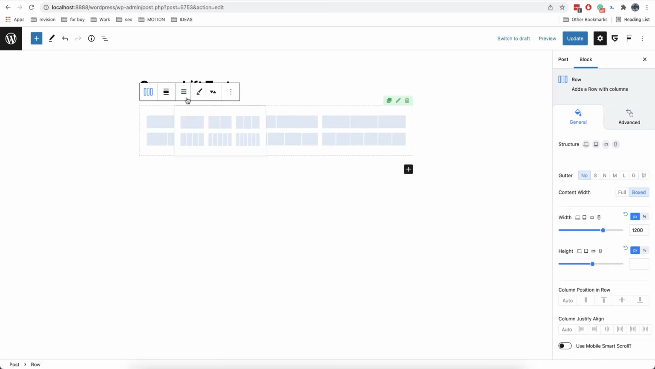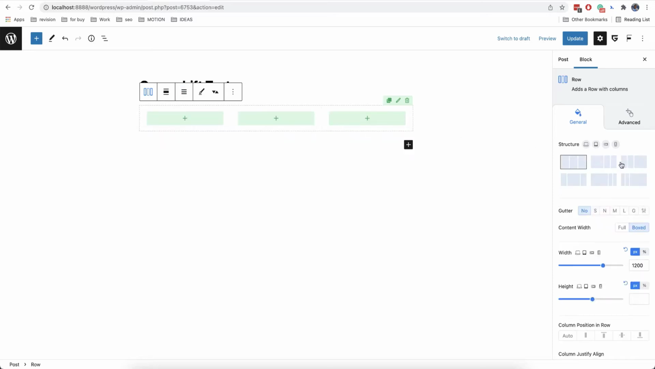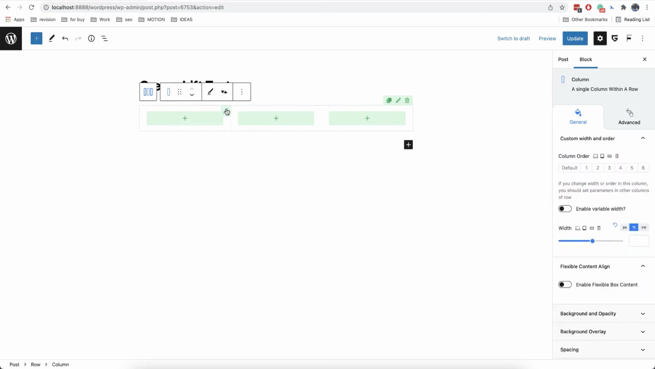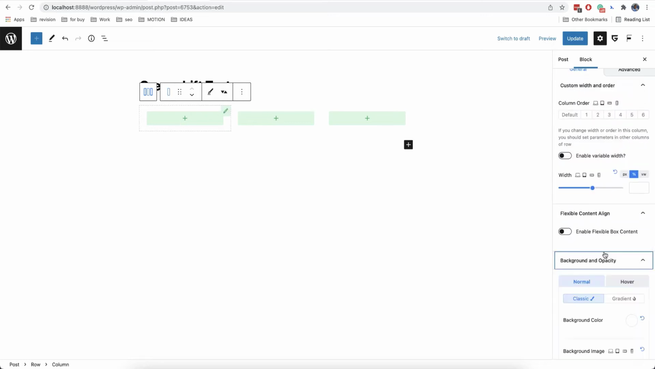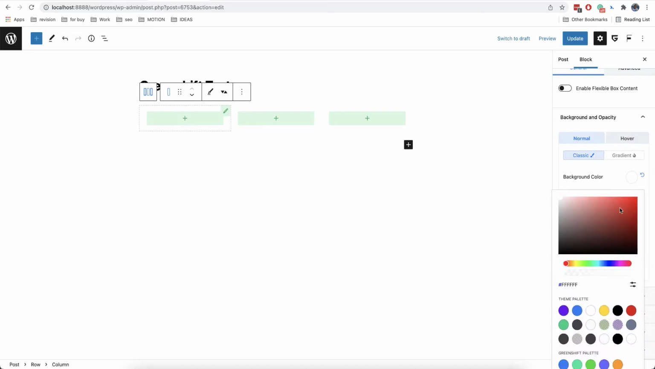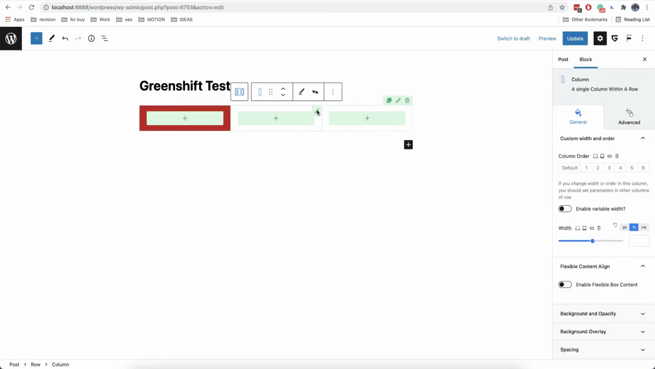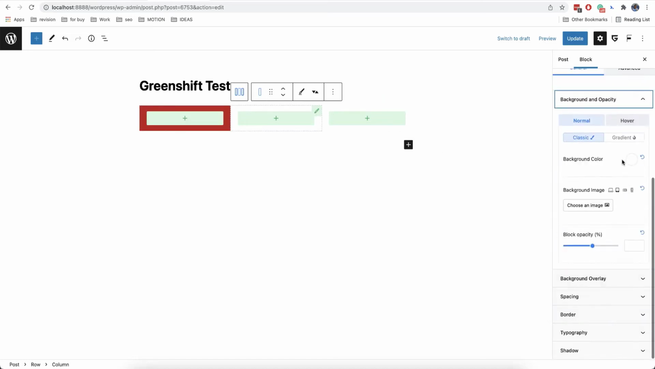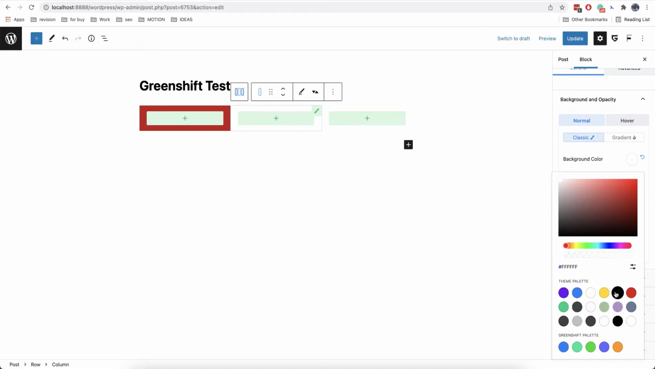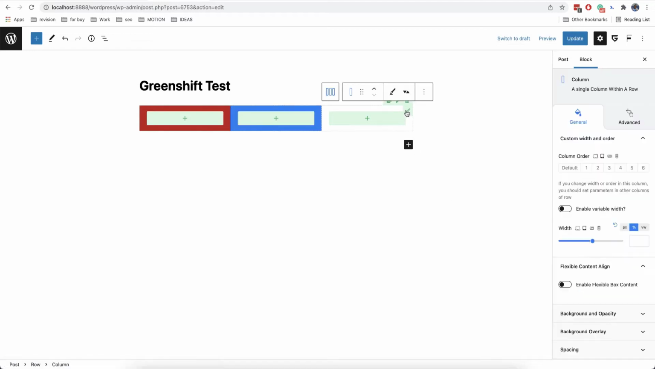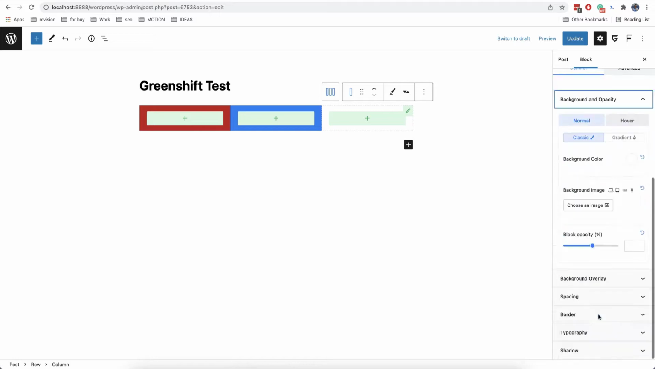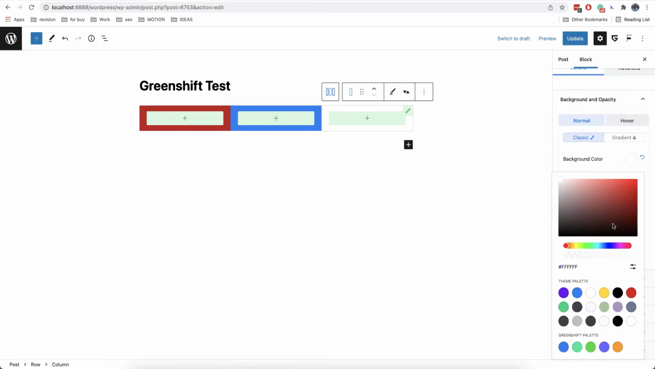Later you can change their pillars, and when you choose them you can also change them from the options on the right side. In order to make it clearer, I will add a color as well. I will choose different colors for each of the columns. So let's choose red for the first one, then blue for the second one. And let's say, for example, a green for the third one.